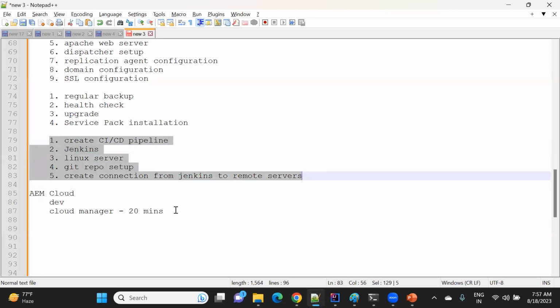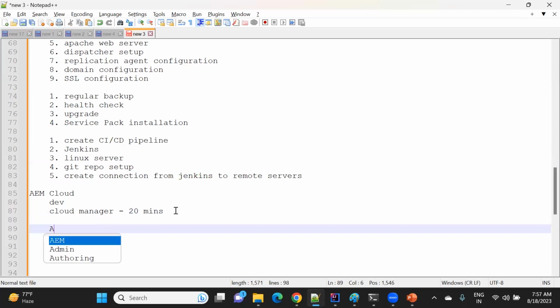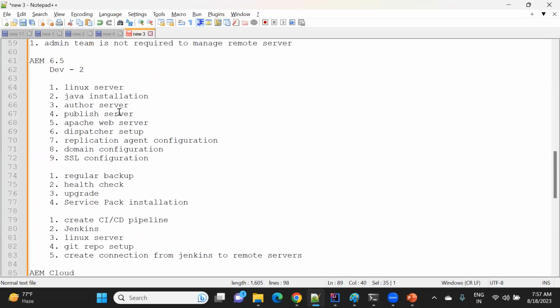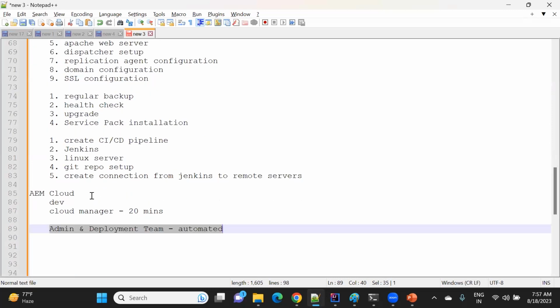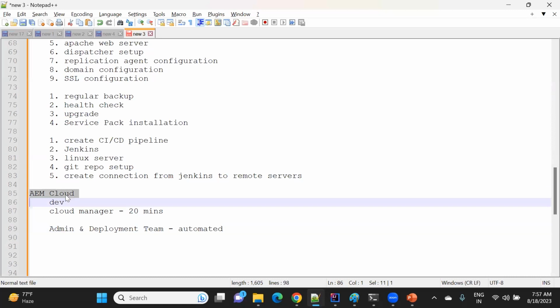In simple terms, in cloud services, admin team tasks and deployment team tasks are automated. So without any manual interaction, we can create and manage the remote servers. We don't need to set up these Linux servers, and installations are not required. It is internally taken care of in AEM as a Cloud Service.